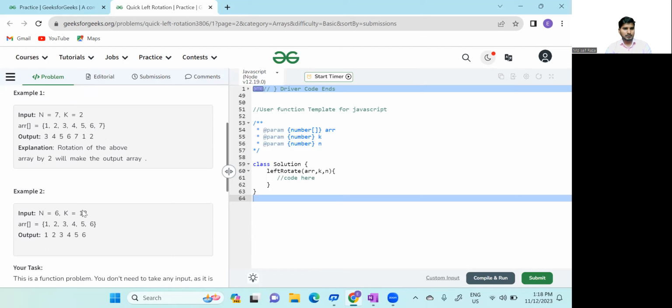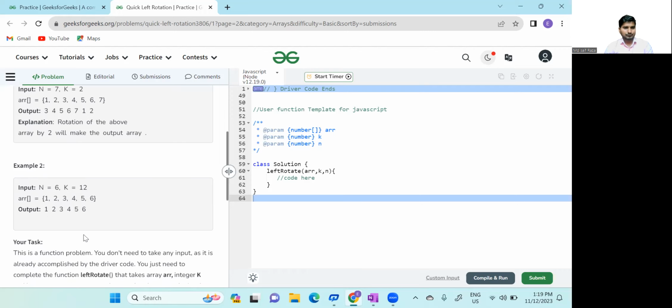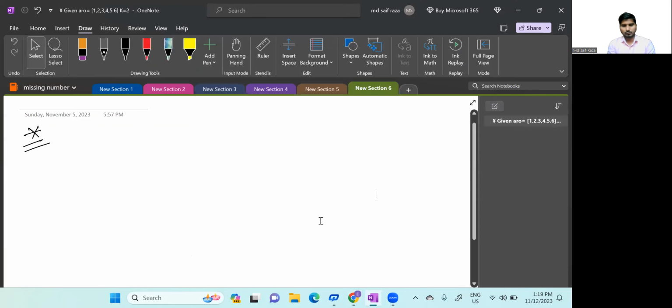In example 2, the length of the array is 6 and the value of k is 12. Here k is greater than n, so in that case we have to take the modulus: k equals k modulus n, that is 6. Let's understand the problem on the whiteboard, then you will get more clarity.